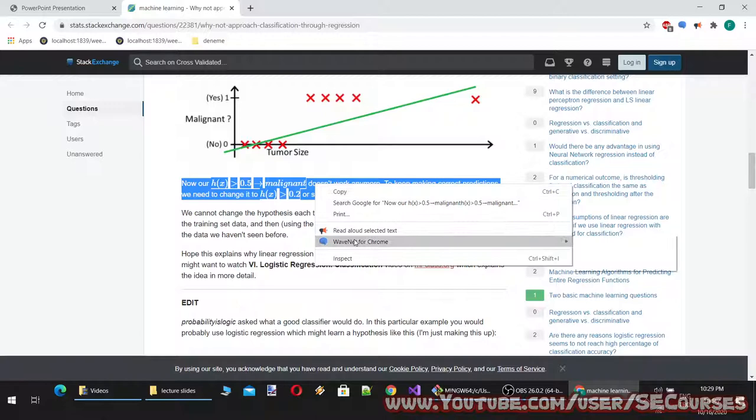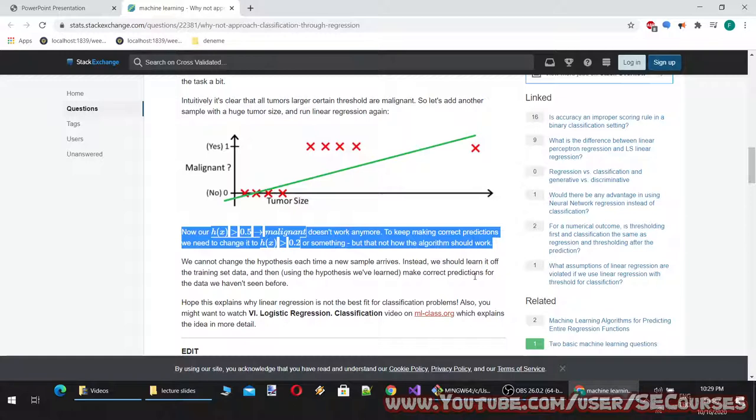Intuitively, it's clear that all tumors larger than a certain threshold are malignant. So let's add another sample with a huge tumor size, and run linear regression again. Now our h(x) greater than 0.5 implies malignant doesn't work anymore. To keep making correct predictions, we need to change it to h(x) greater than 0.2 or something, but that's not how the algorithm should work.